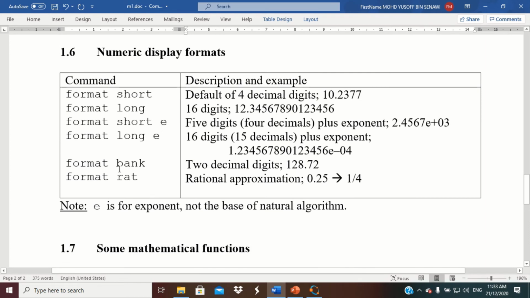Some numeric, only for numeric data, display formats. Format short, default of 4 decimal digits. All this while, we have been using this format. The output is always going to be 4 decimal digits or 4 decimal places. Format long is like double precision. You have 16 digits in this case. Of course, more decimal places. Format short E is exponent form, but the base is lower precision compared to format long E. 16 digits, 15 decimal places, so greater precision.